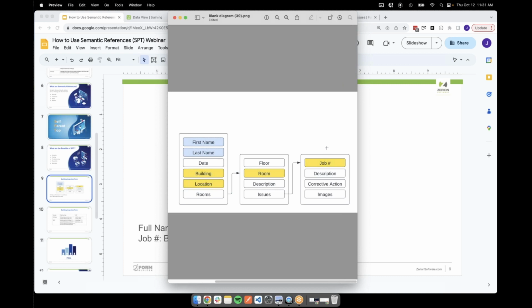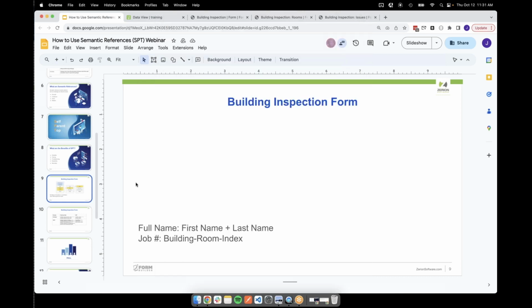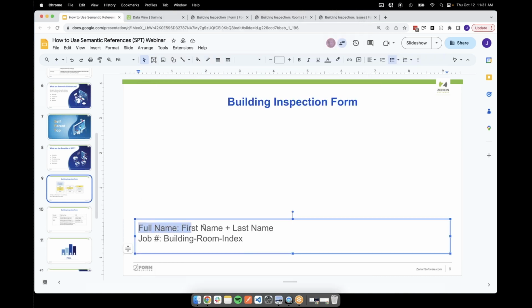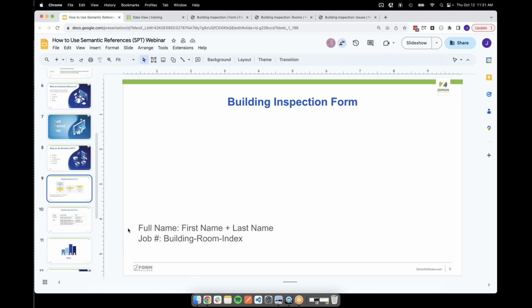And so with this form structure, we're going to be doing 2 form building implementations. We're going to be starting with adding in a full name field on the parent level. And so this is going to give us an example of using the self keyword. And then the second reference we're going to be building is using the top keyword, the parent keyword, to do the job number or the unique job ID.